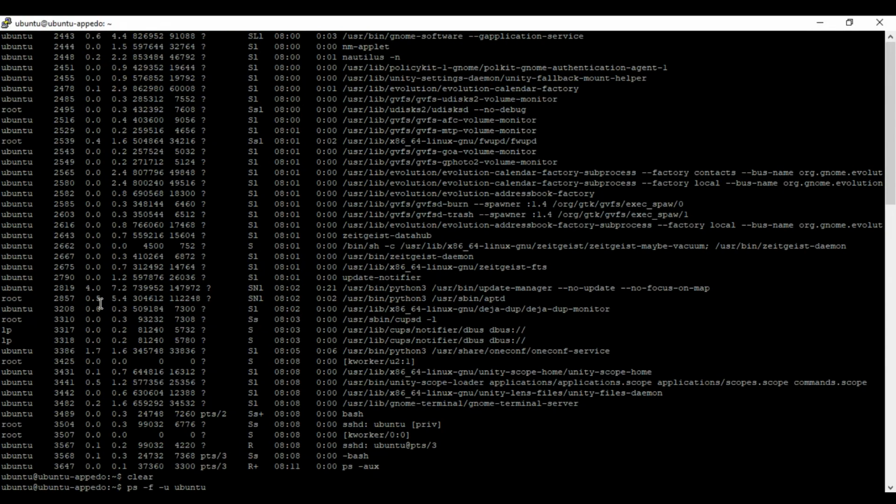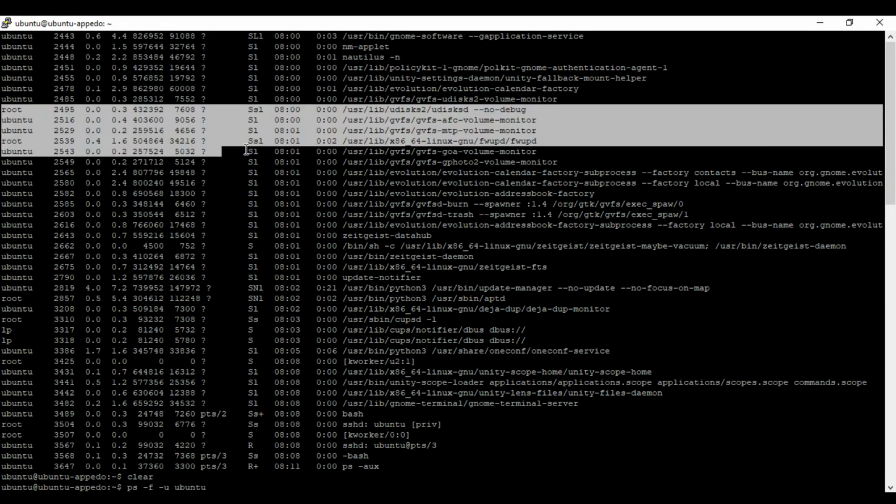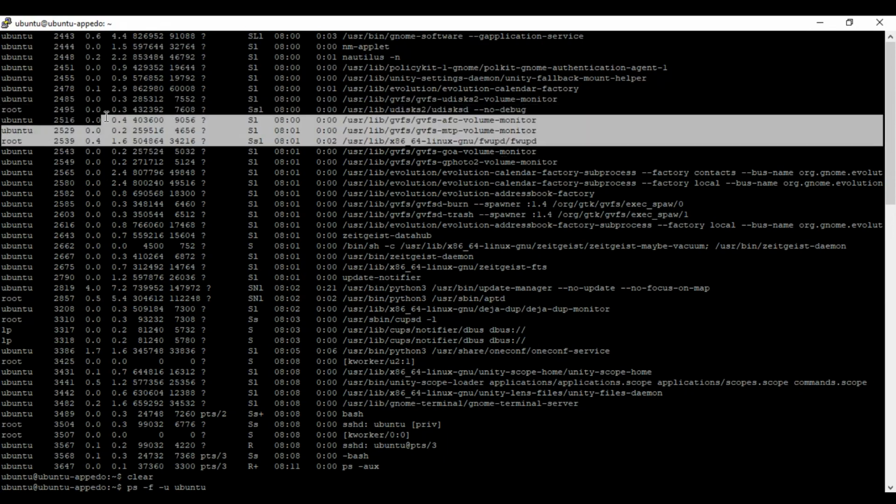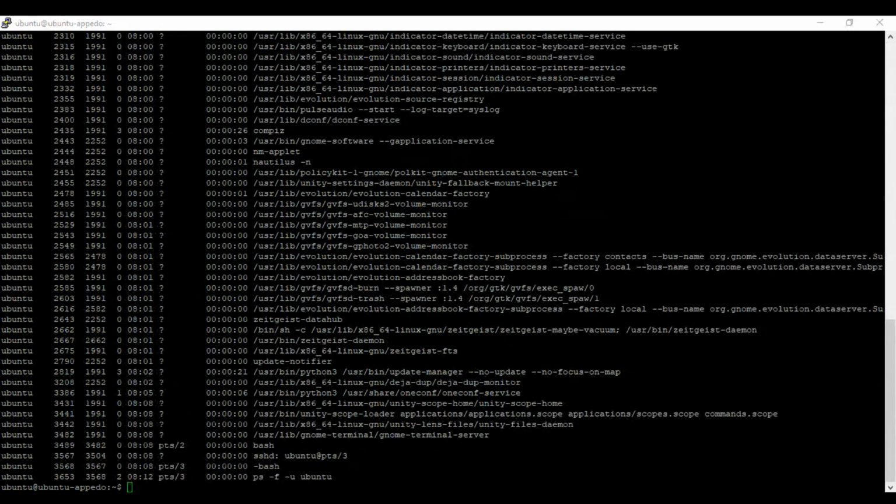So it will give you the list of all the processes that are running under the user. What are the users that are currently running processes? It will give you all the users' process information. Okay.